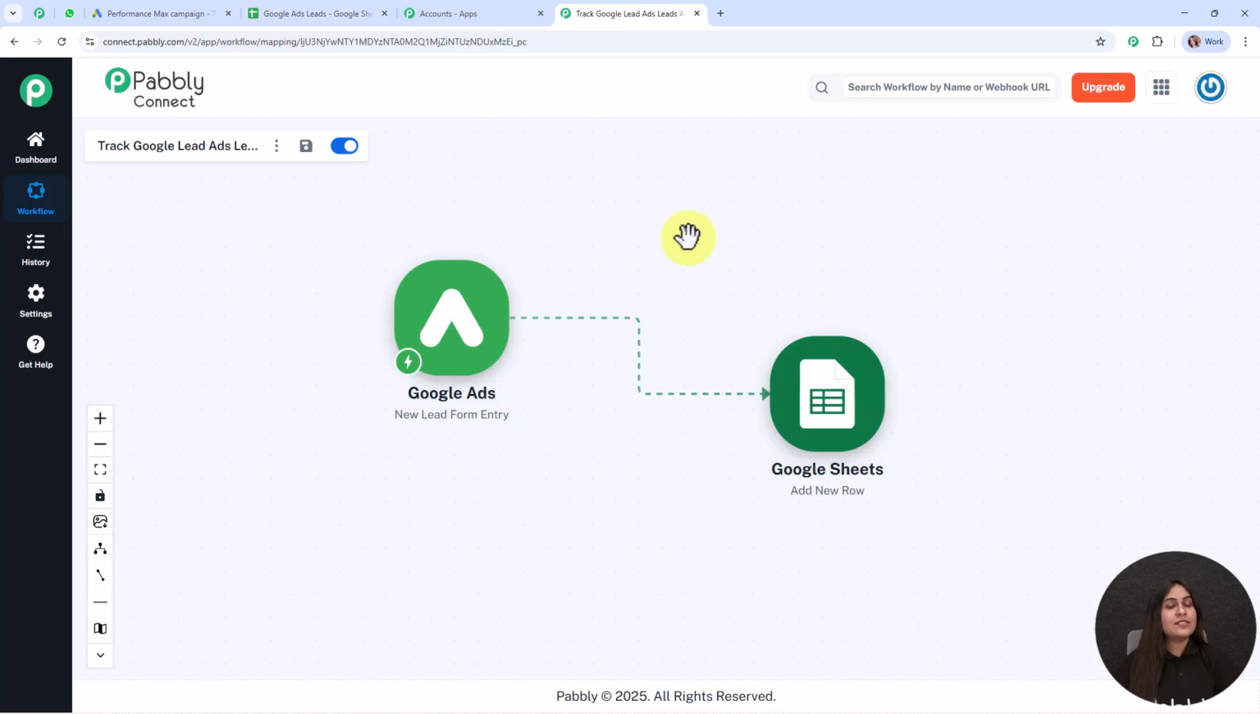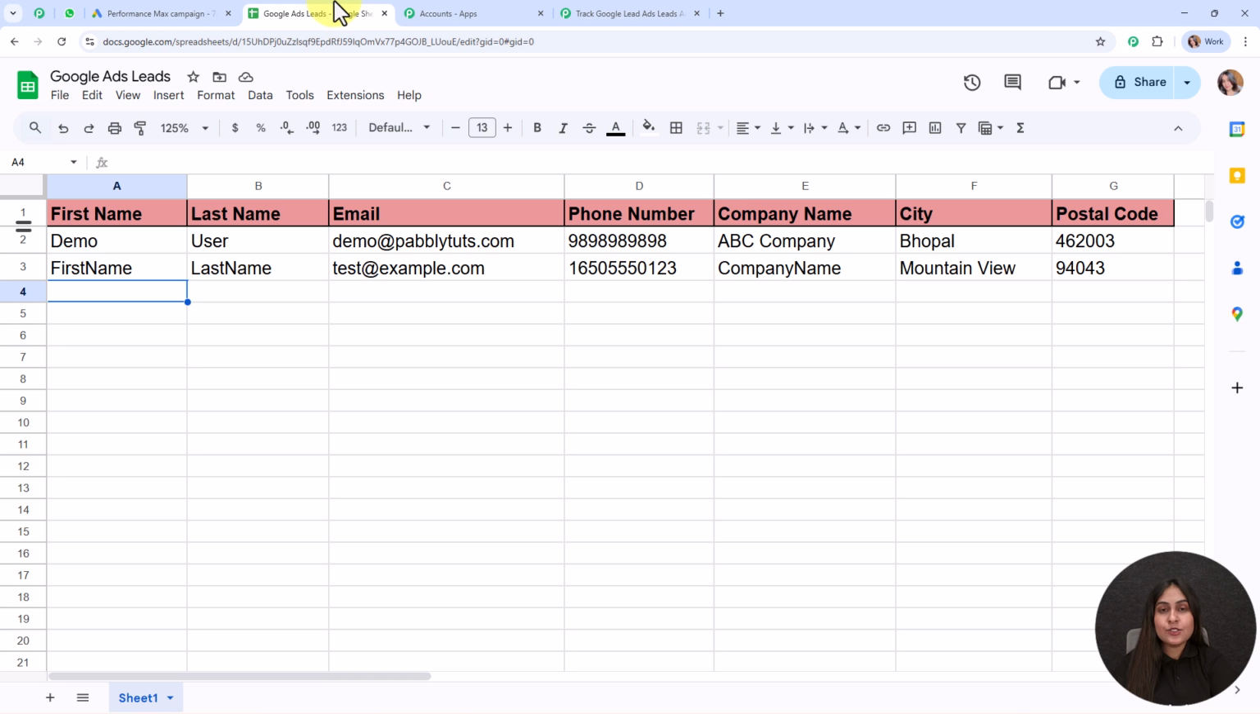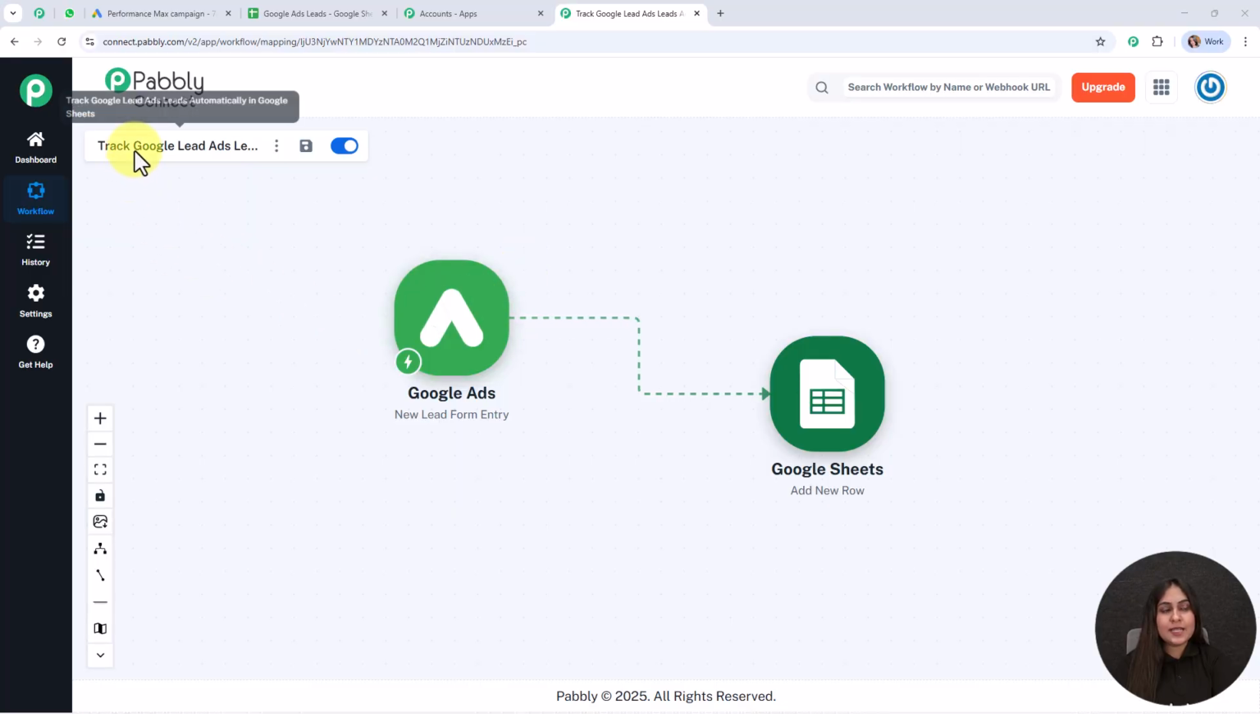Now let me summarize this whole video for you. So we have selected our trigger as Google Ads and our action as Google Sheets, so that when you're going to receive a new lead through our Google Ads, then automatically and instantly that lead detail will be added in our Google Sheets as a new row, so that my team can organize the entire lead details at one place. Alright, so these were the steps to how to track Google Lead Ads leads automatically in Google Sheets. I hope these steps were clear to you.